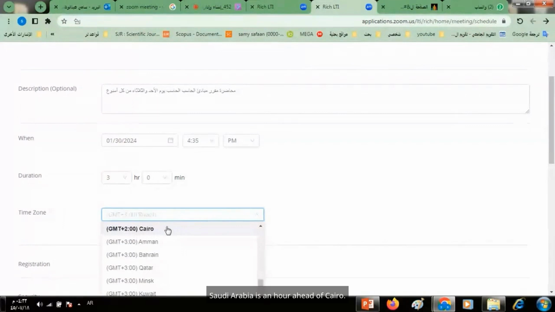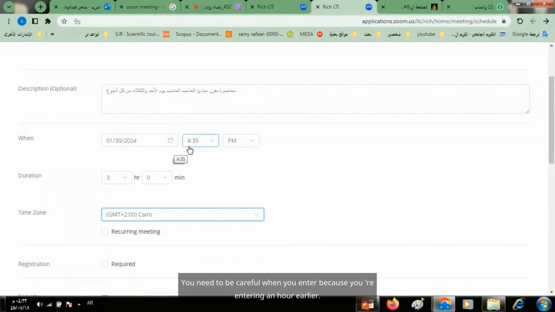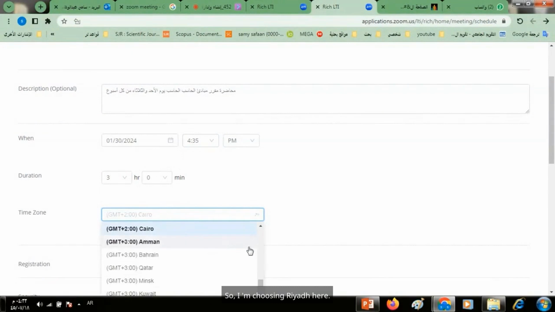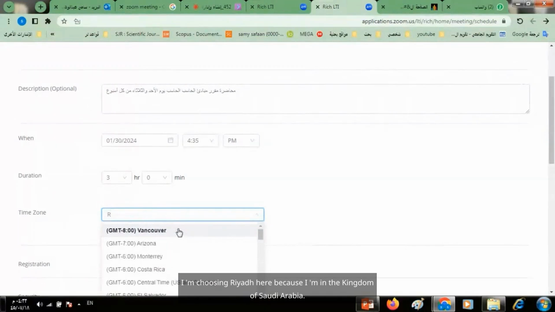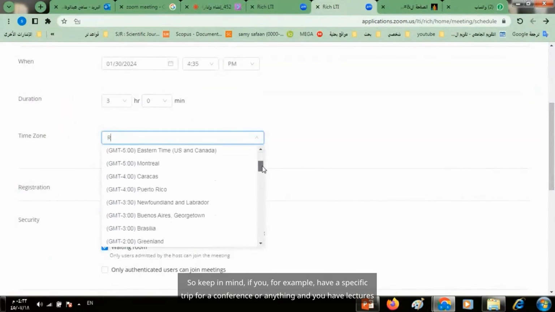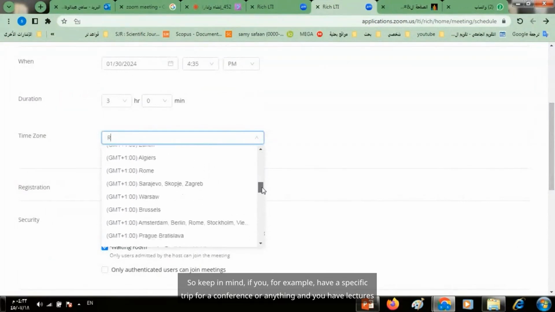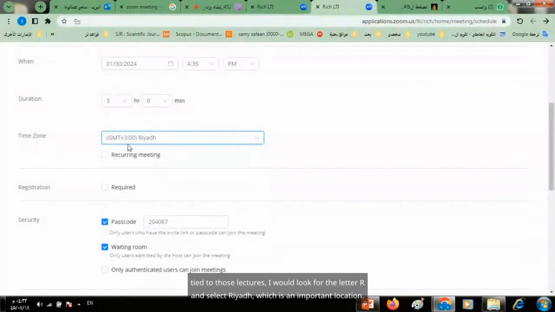Saudi Arabia is an hour ahead of Cairo. So if it's 4:30 here, it will be 3:30 there. You need to be careful when you enter it, because you're entering an hour earlier. You have to pay attention to where you are, so everything is fine. I'm choosing Riyadh here because I'm in the Kingdom of Saudi Arabia. Keep in mind, if you have a trip for a conference, for example, and lectures tied to it, look for the letter R and select Riyadh, which is an important location.